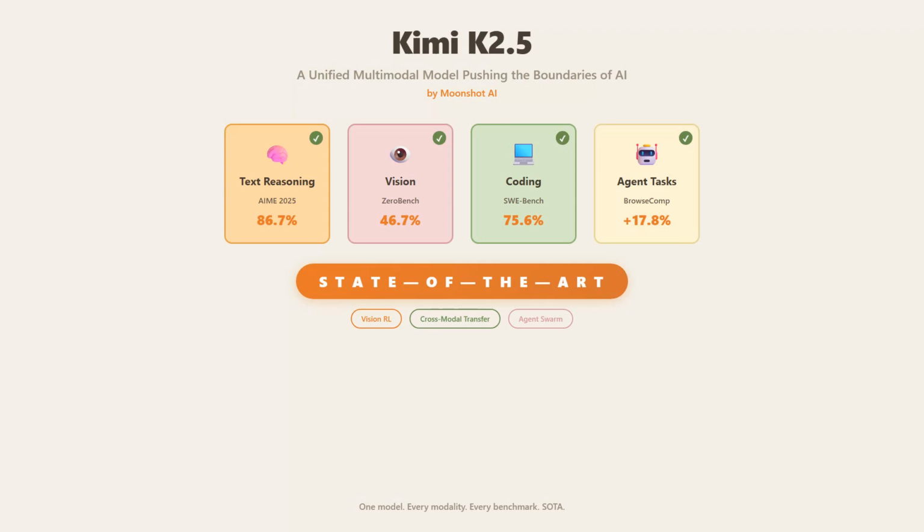We're talking scores like 86.7% on AIME 2025 for math, 46.7% on SWE-Bench for visual reasoning, 75.6% on SWE-Bench for software engineering, and a 17.8% improvement on BrowseComp for agent tasks. And the three core innovations driving these results are Vision RL, cross-modal transfer, and something called Agent Swarm, which we'll break down step by step throughout this video.